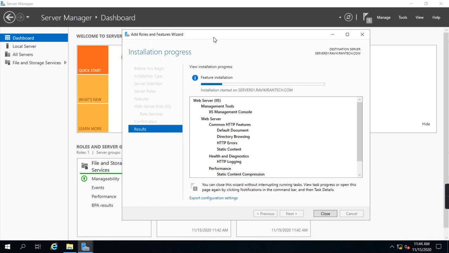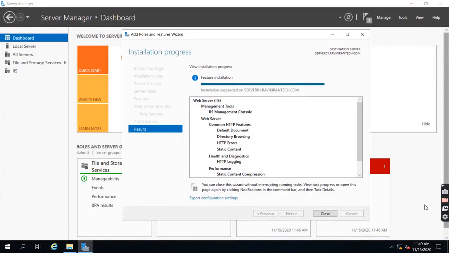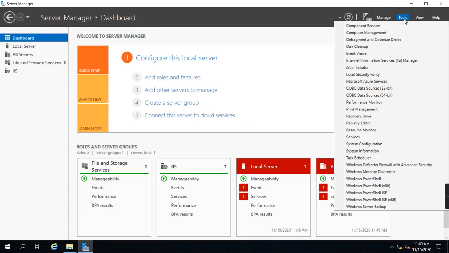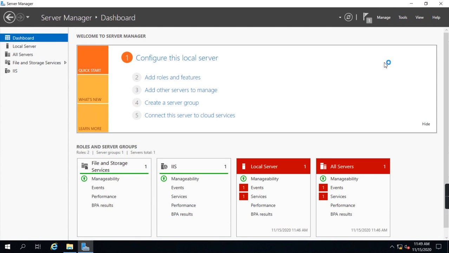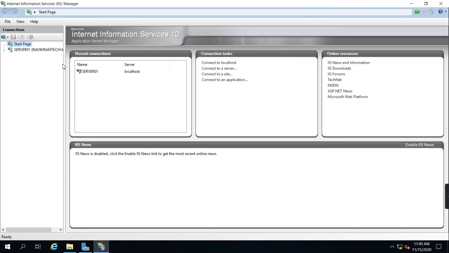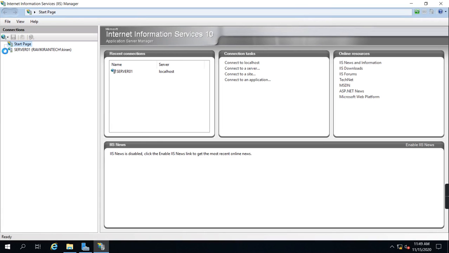Okay, installation is in progress. Okay, the IIS service is installed successfully, and click close. So if you go to Tools, Internet Information Services Manager, and click this one, you can see the default IIS.